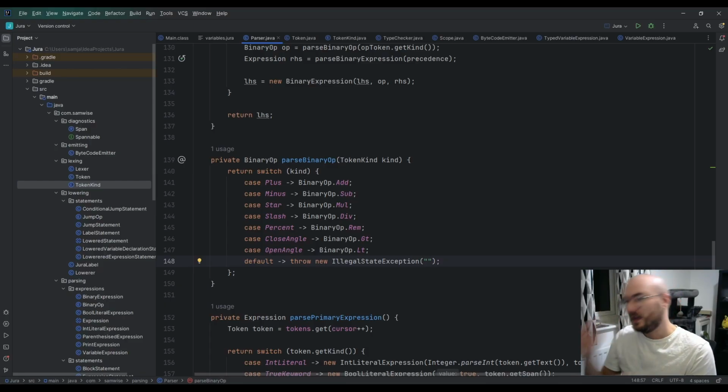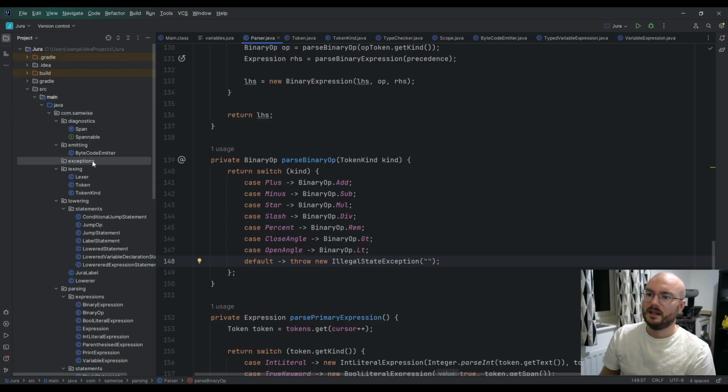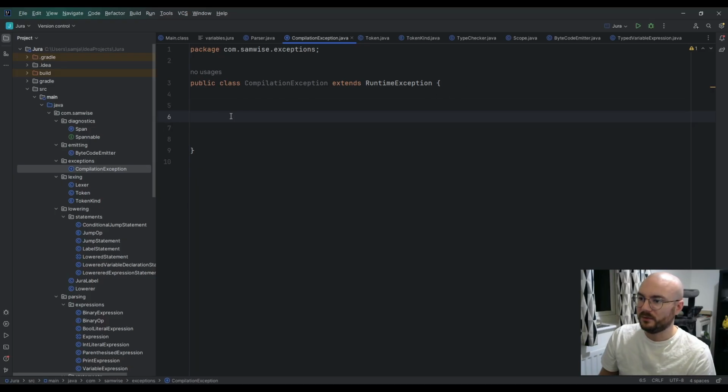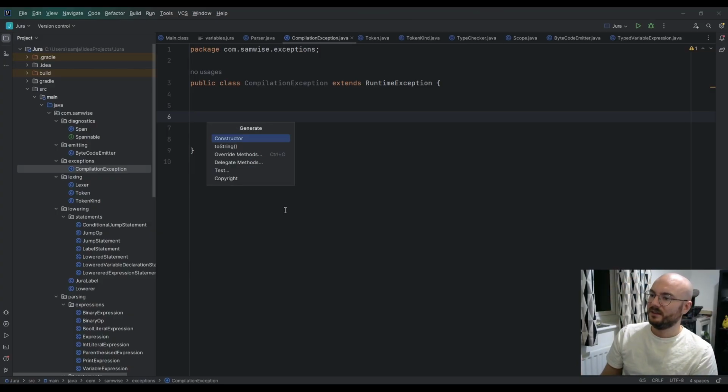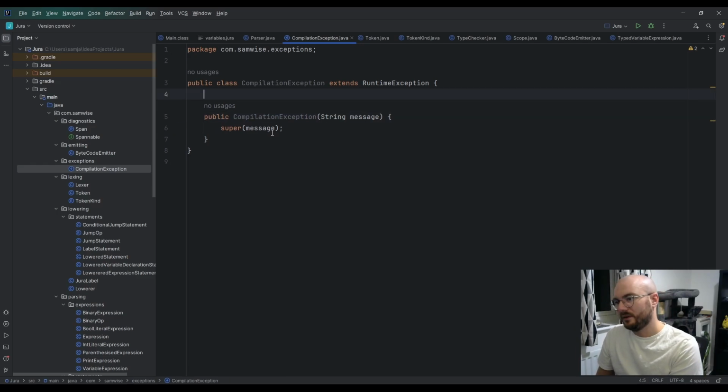But until then, you know what? Let me be the change I want to see. Let's call this a compilation exception. And it's a runtime exception. And we want to... God damn it, how do I do this? I just want the menu. Give me Alt Insert, sure. I don't have that on my keyboard. We want to override, I think just that one. We don't care about the others.